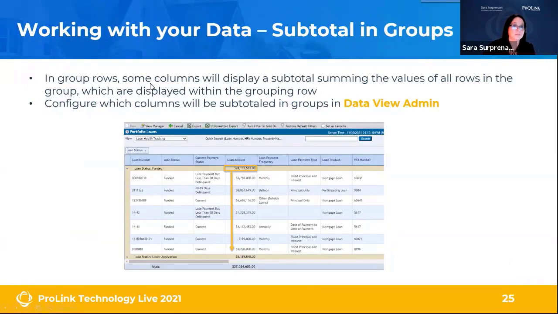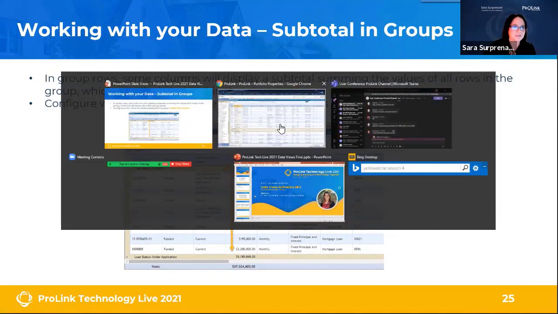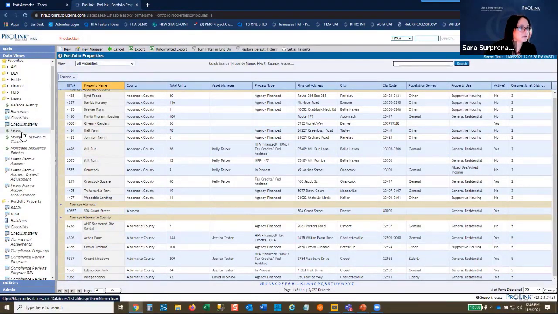Now in group rows, some columns will show a subtotal summing the values of all rows. If you configure which columns, you can go into data view admin and do that. And that's something that only an admin in your agency will be able to do. But you can see here, if you have this grouped by loan status funded, then it's going to show you the total loan amount for that particular loan status. And then at the very bottom, it's going to total it up. So let's go over and look at that for a second. I'll go back into loans.